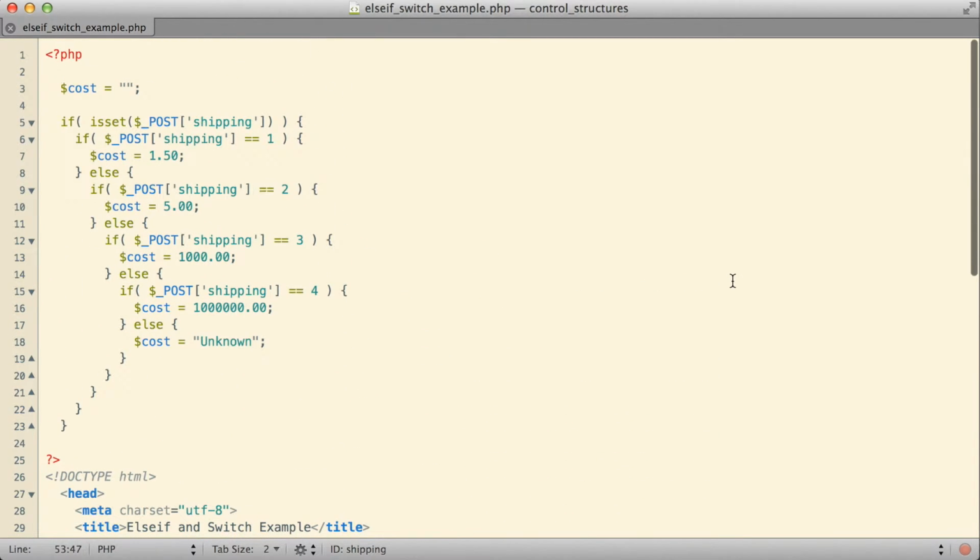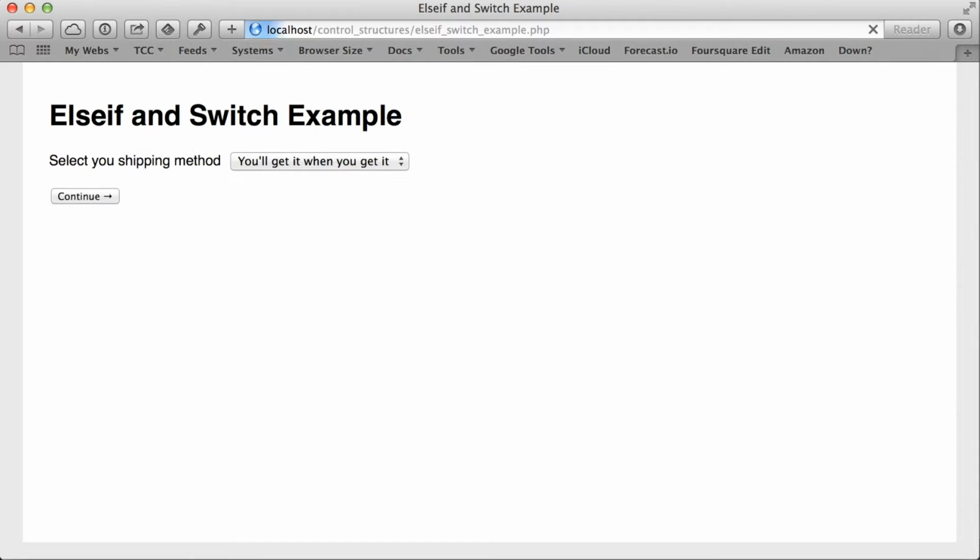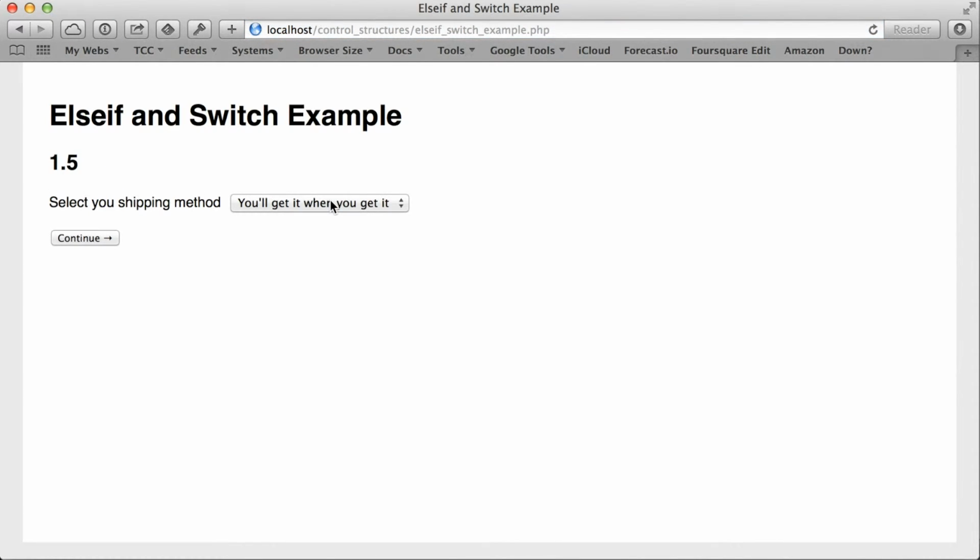All right, so with it set up the way it is right now, let's take a look and see how it works. If I come back over to my browser, refresh, if I pick type 1, $1.50, obviously needs to be formatted, but that's the idea. If I choose type 2, $5. If I choose type 3, $1,000. And if I choose type 4, instantaneous shipping, it's $1 million. So it looks like from what I have right now, everything is working just fine.